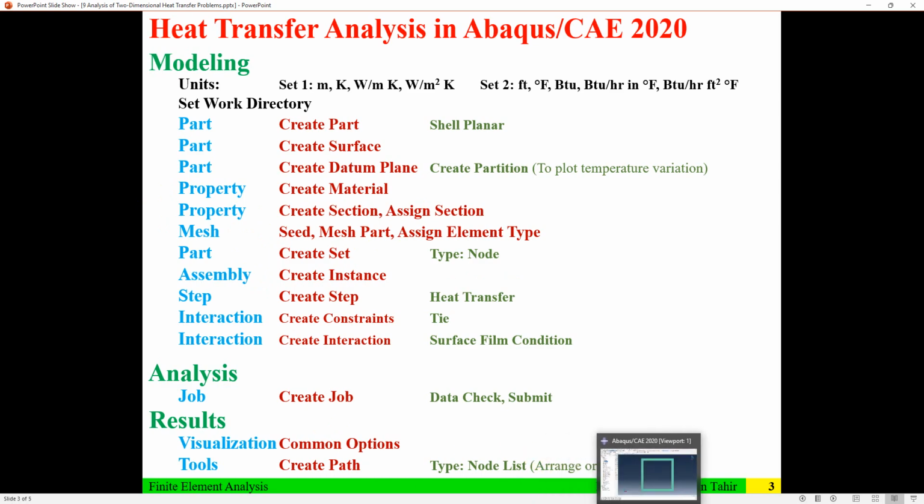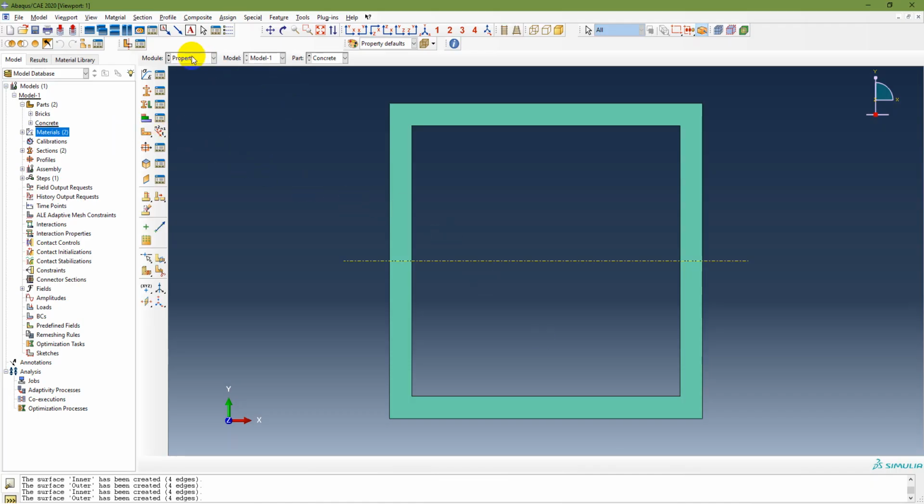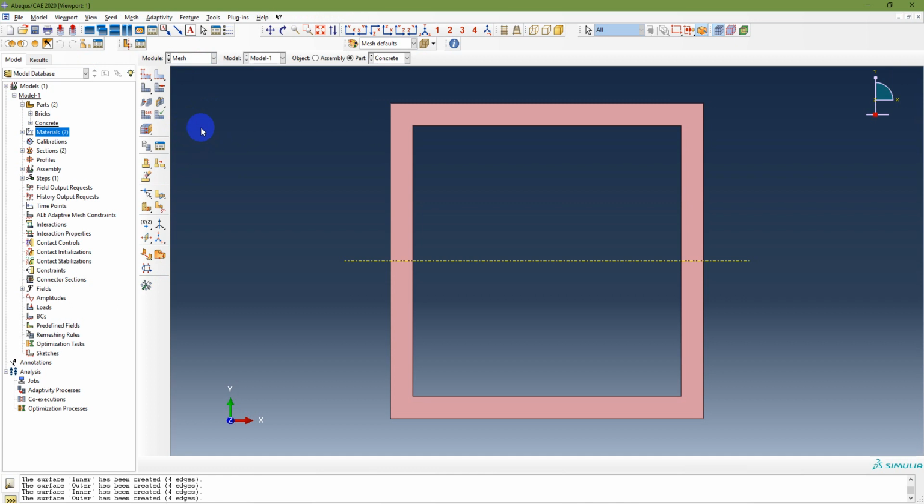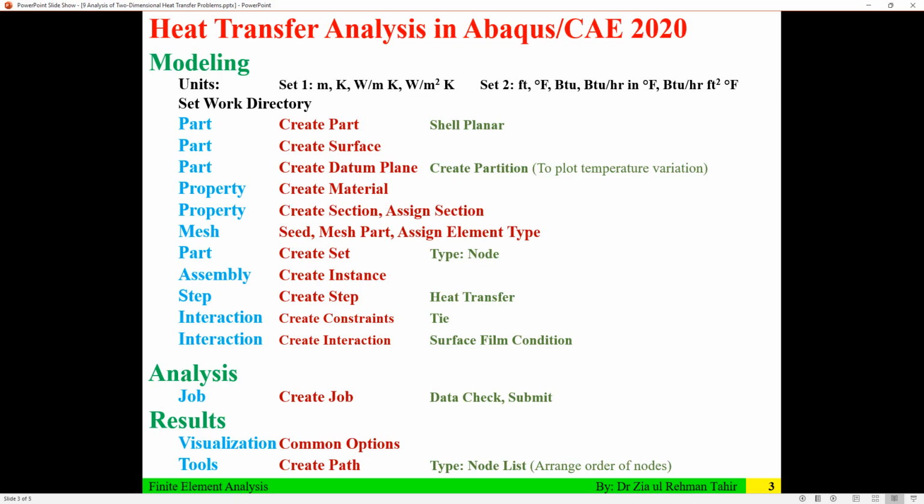So now here in the module, that is mesh. So the first step is to seed part. Here the first step is seed, then mesh part and assign element type.